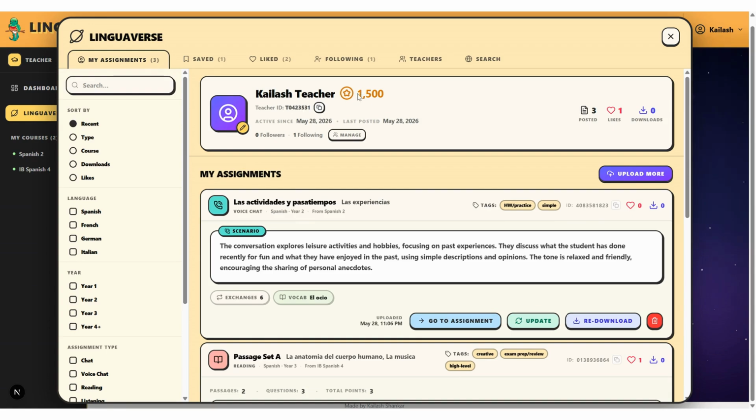And then this point value here are called edge points. These points are awarded to you as you contribute to Linguaverse. If you post assignments, you'll be awarded 500 points for each post. And for each download that one of your assignments gets, you'll be awarded 100 more edge points. And each like your assignment gets, you'll be awarded 50 more points. So this is reflective of how accomplished you are as a teacher on Linguaverse.